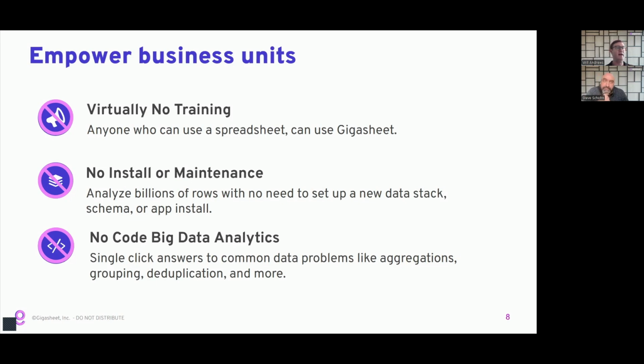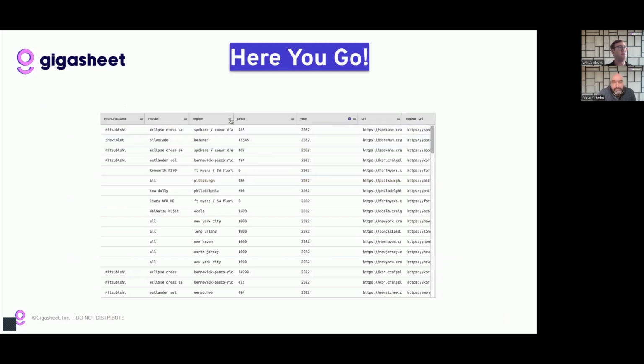You connect, and then you can roll it out to your users, and they can analyze billions of rows without setting up a tech stack or anything to install on their PC. And it offers no-code data analytics. So single-click answers to common data problems is what we're trying to do. Aggregations, grouping, deduplication. The aggregations and grouping are exactly what you do in a pivot table, and Steve's going to walk us through that in a minute. So here we go. This is Gigasheet. We'll see it a little bit closer.